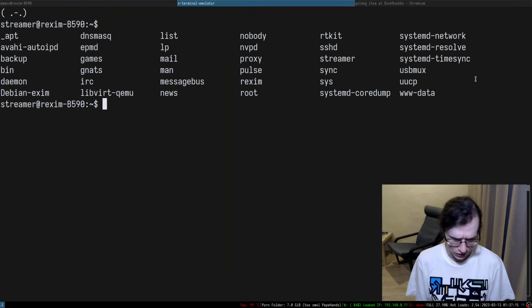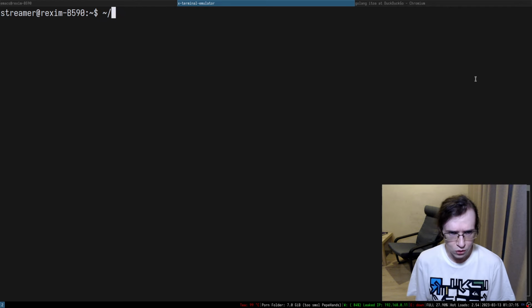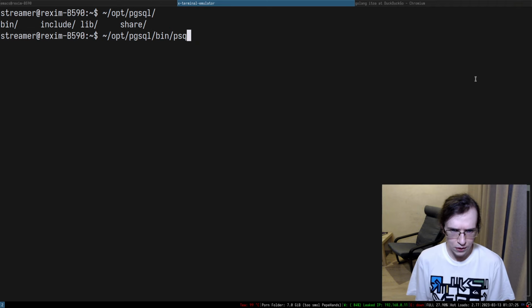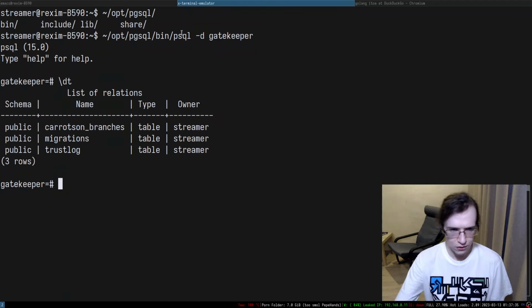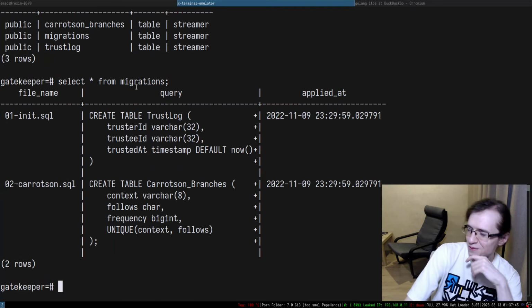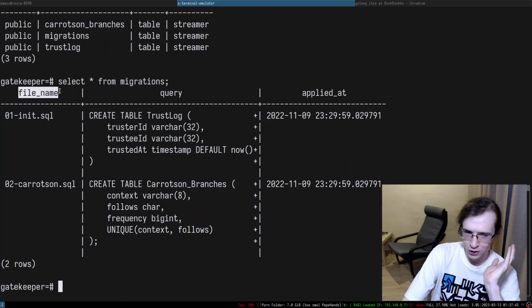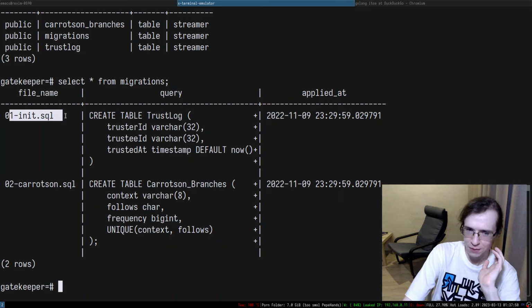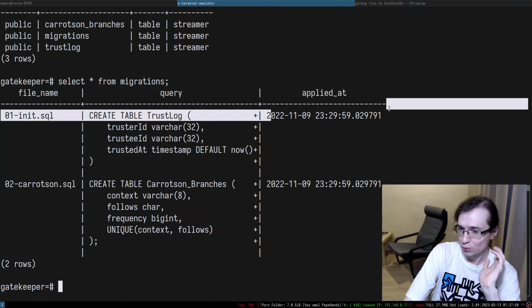We can even take a look at this kind of stuff. Let me see. So opt postgres, I think it's pgsql bin psql, and I don't remember, I think you have to do d, just d, not db. Gatekeeper. There we go. If we take a look at the tables, it has a migrations table. And if we select everything from migrations, it contains literally information like what files were already applied: the file name, the query that was applied, and when it was applied.